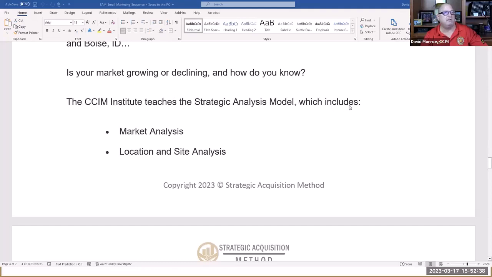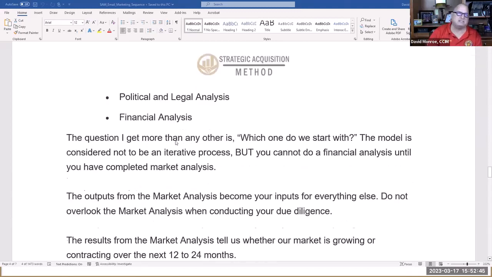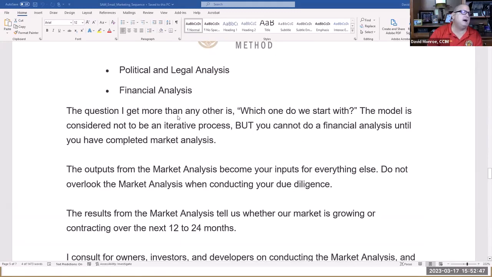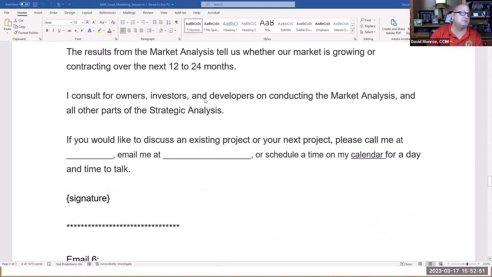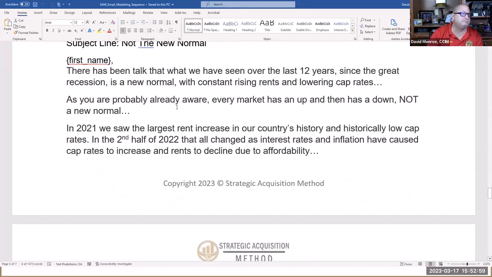teaches a strategic analysis model, which includes market analysis, location, site analysis, political, legal analysis, financial analysis. Blah, blah, blah, blah, blah. I can talk fast sometimes. The question I get more than any other is, which do you start with? Okay. And it just keeps going and talks about market analysis, right? So just providing value. There's always a way to contact me at the end of every one of these emails.